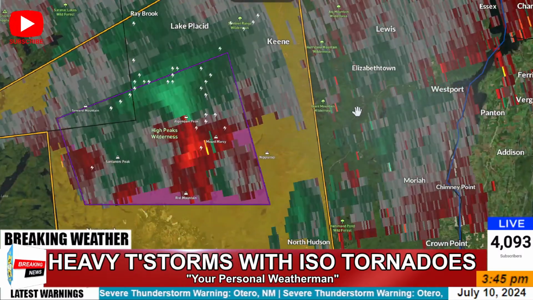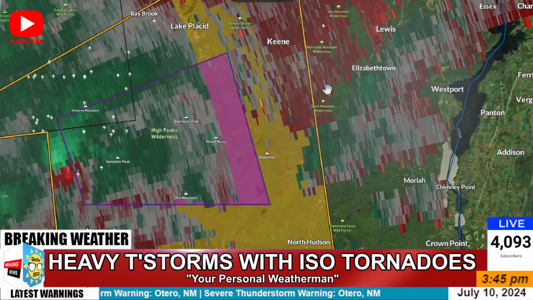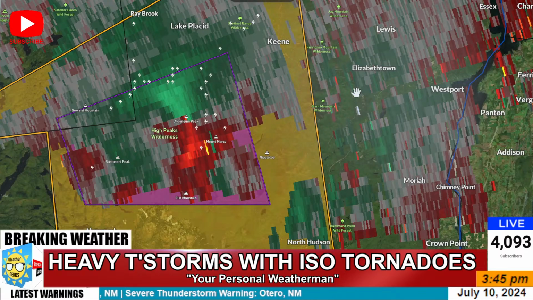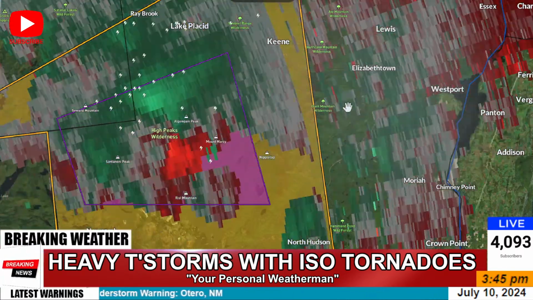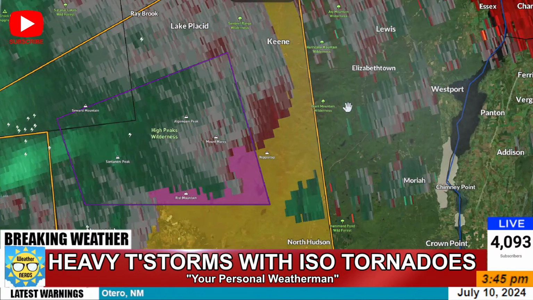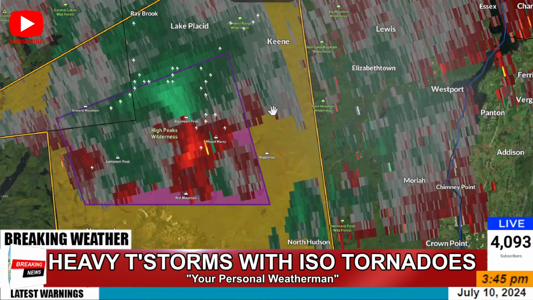Yeah, Elizabethtown, Lewis. This is a lot of wilderness area out here, a lot of campgrounds and stuff in that part of New York State. So definitely folks need to be careful in that area right now, to say the least.